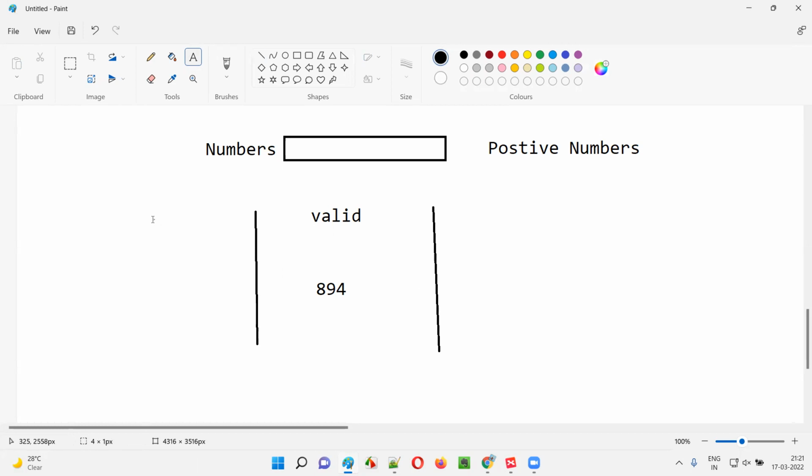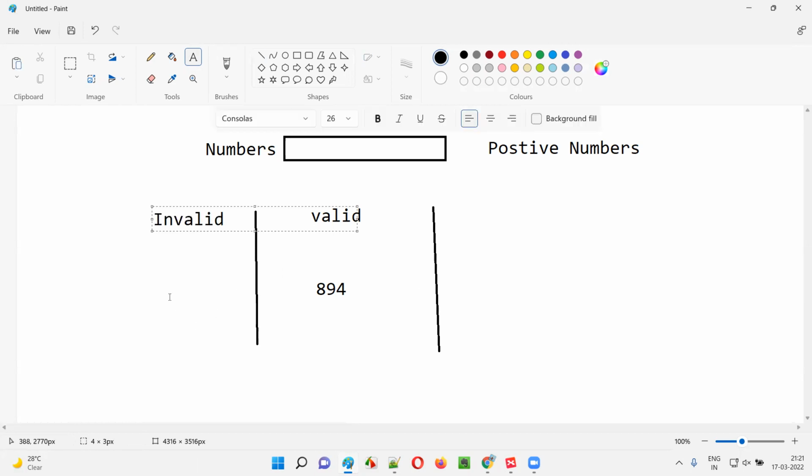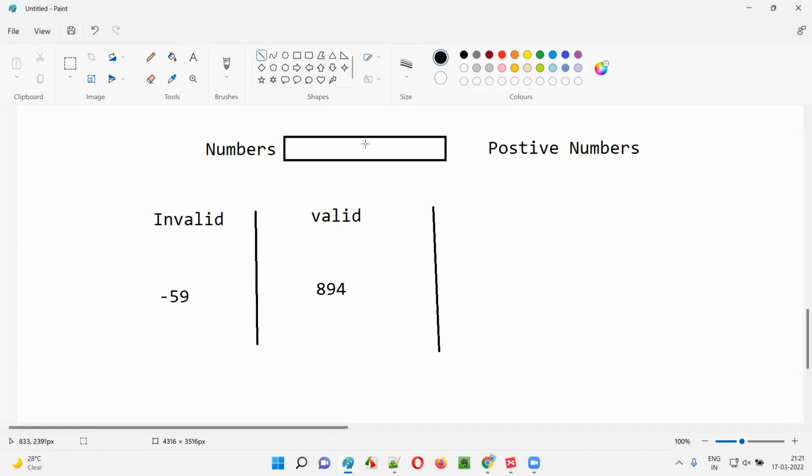But here I'll give an invalid partition where I'll give a negative number. Okay, minus 59, which is an invalid number. Negative should not be accepted. That's why, here only numbers are accepted. Number means the type is number, right? Only numbers should be accepted.